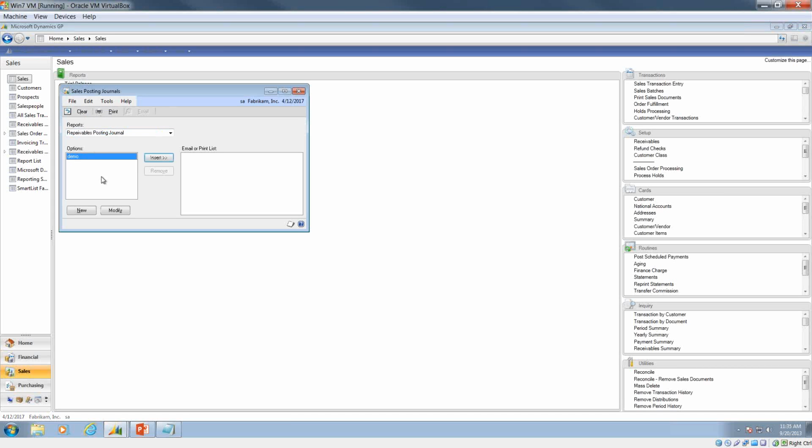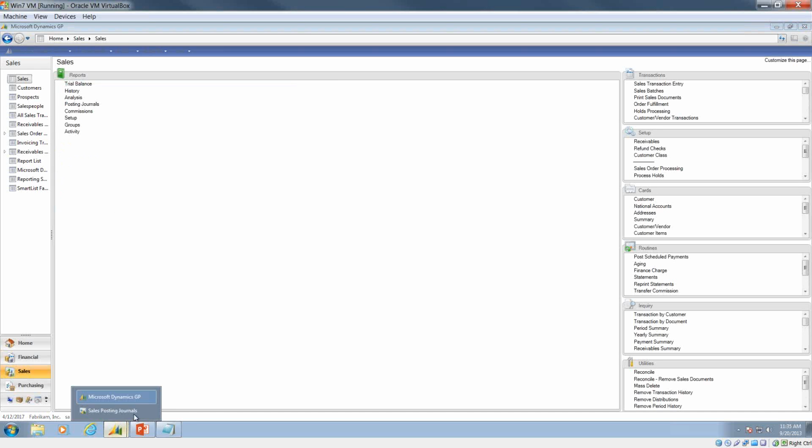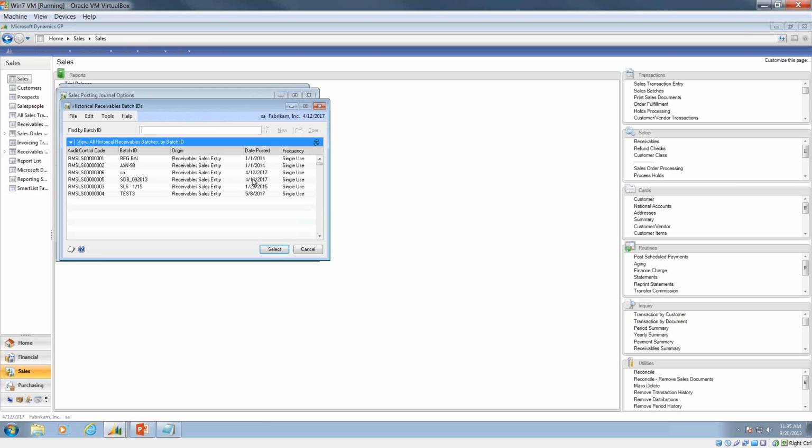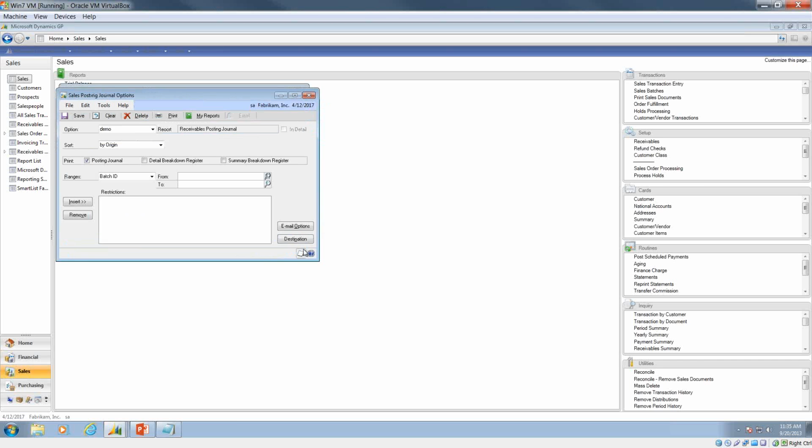So if you click on demo here, we click modify. What are we trying to print? The posting journal, the breakdown registry, the summary breakdown. And then we can go by audit trail code, batch ID, origin, or posting date. I like batch ID and posting date, preferably. And then that way, you could print which batch you want to print quickly. All right, and then that will reprint your posting journals for you.